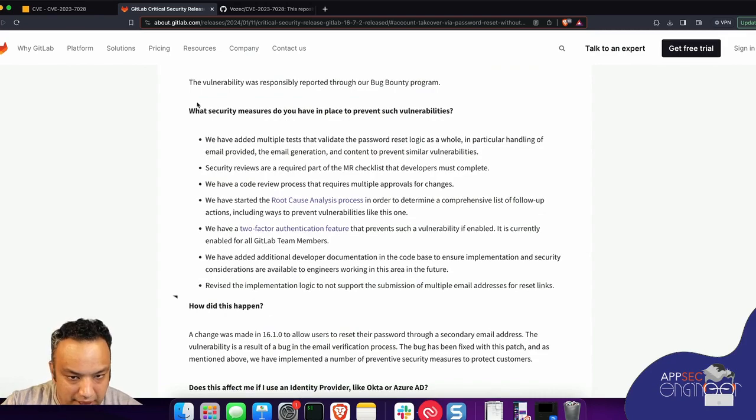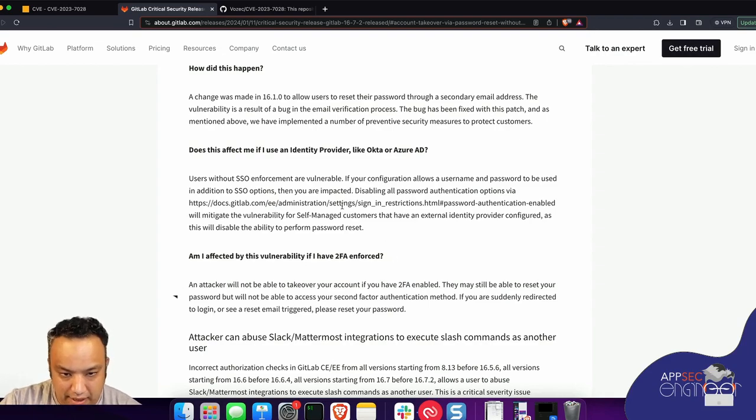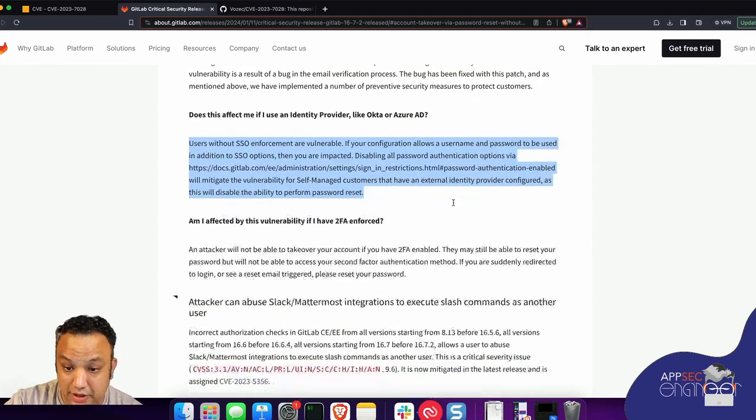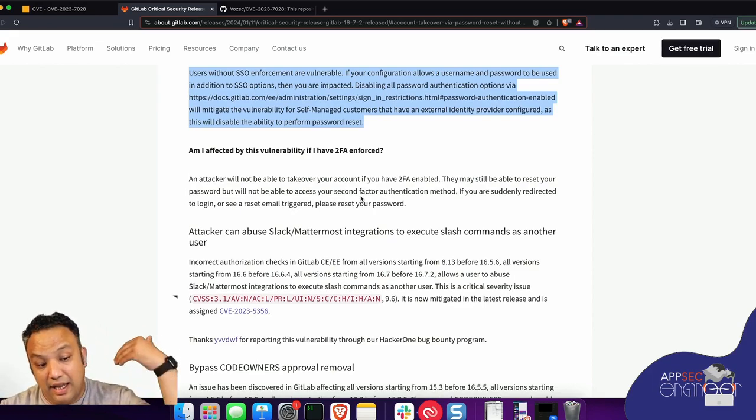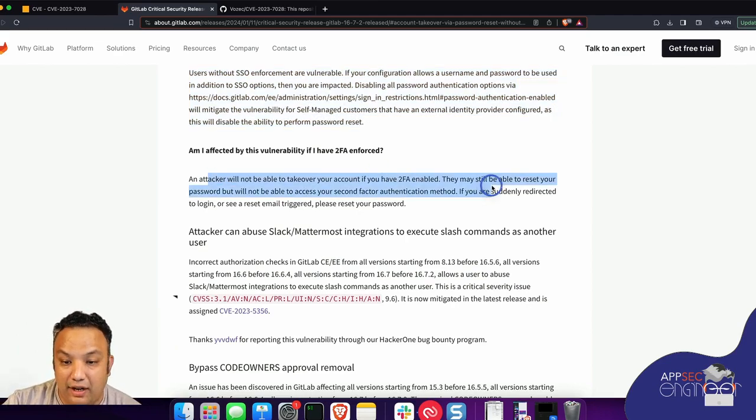They have linked to their additional things. They have a very nicely documented root cause analysis process, and I would recommend any defenders to take a read. And of course, they also have password authentication options. They're saying that if you're using SSO, disable password authentication options, which is a good thing to do. If you're using SSO, you don't want to have multiple places in which a user can log in from, or in this case, get a reset link to. Two-factor authentication, yes, you'll not be able to take over the account. So two-factor to the rescue, I would definitely recommend you do this.